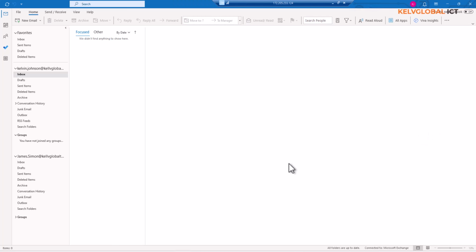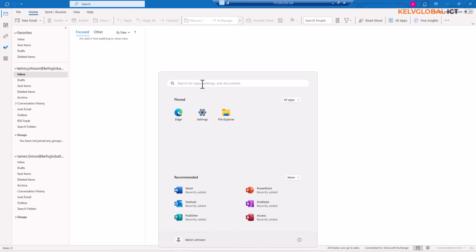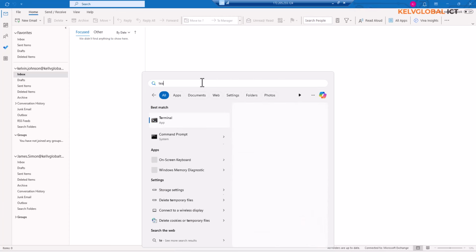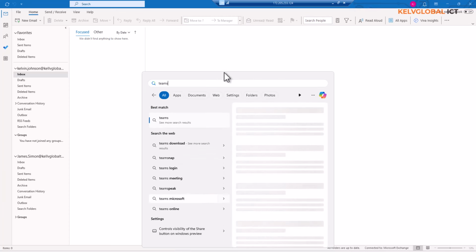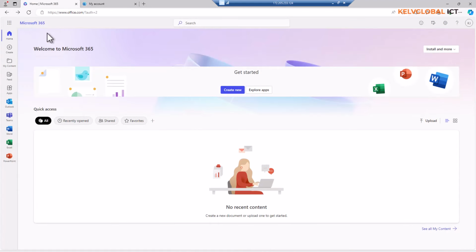So let's say you want to install Microsoft Teams on this device, because when we were installing the Microsoft Office app, Teams was not installed. So if I search for Teams, you can see I'm not seeing Teams on this device. So what you can do is go to office365.com and click Teams, and it's going to open a new profile.